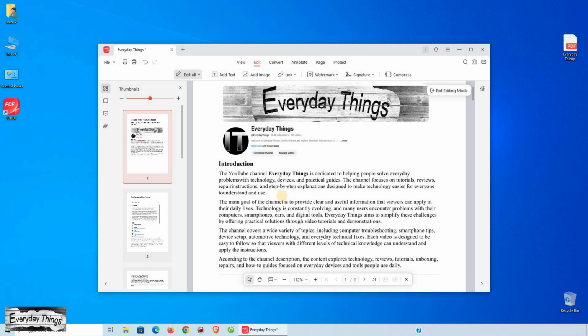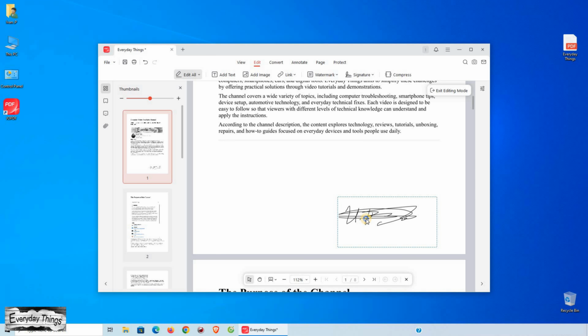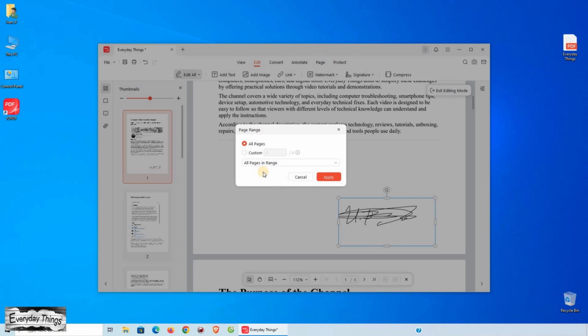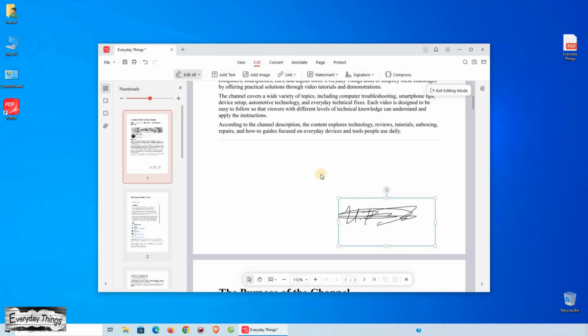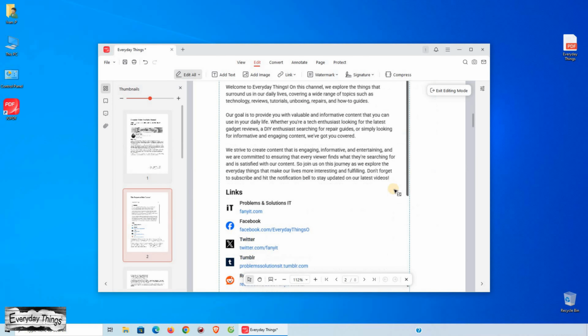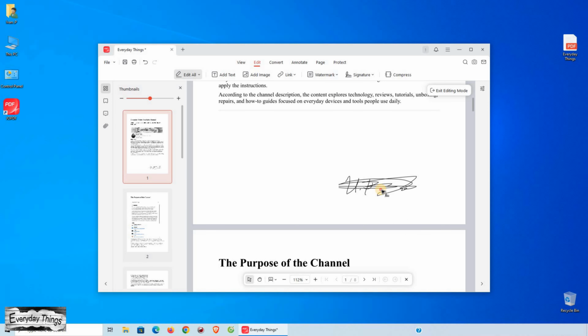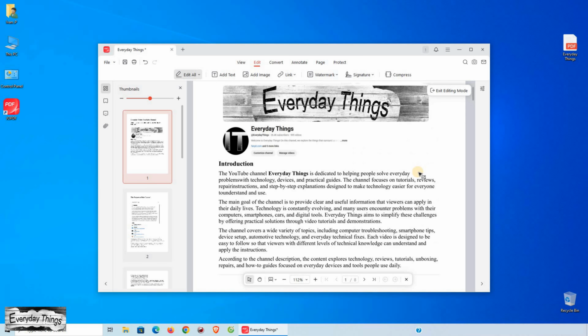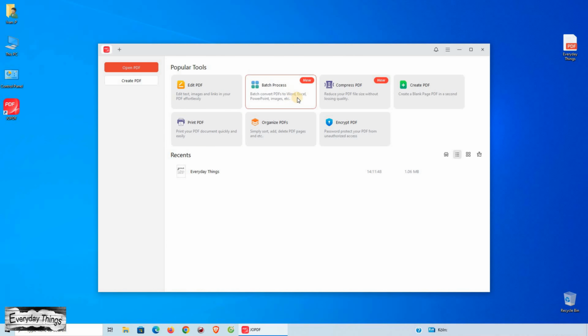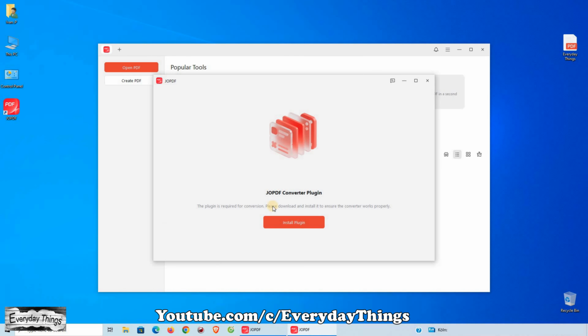Another useful feature is signature. Here you can add your own handwritten signature. Just click on Signature, write your signature, and place it in the PDF document. You can choose to add it on all pages or only one page, and you can drag it to the exact position where you want it. You can also remove a signature by clicking on it and selecting Remove. However, if it is on multiple pages, you may need to remove it page by page.